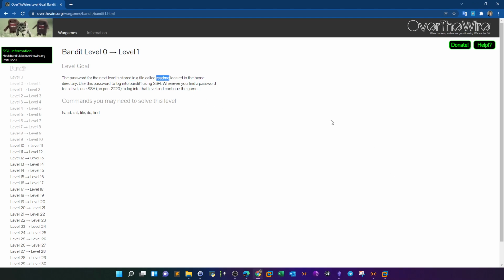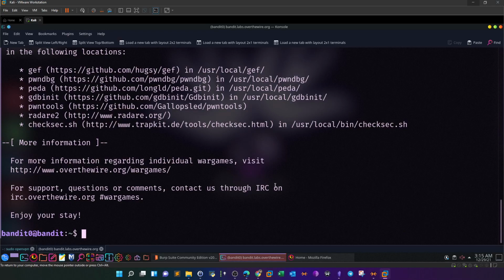So as I told you guys, we will use different commands in the Linux terminal. So make sure you are familiar with these commands. If you are not, you can just research or learn what we will lay down in this video. So here are the skills or the commands you need to know about to solve this level: ls, cd, cat, file, du, and find. Alright, so let's see first where we are.